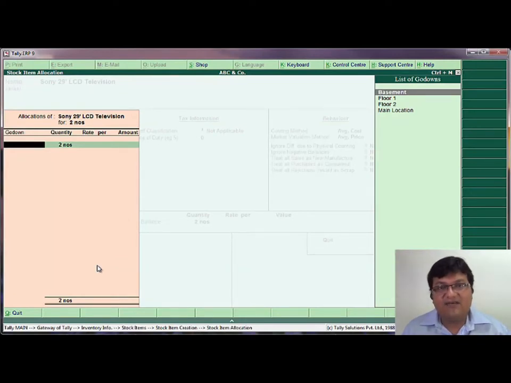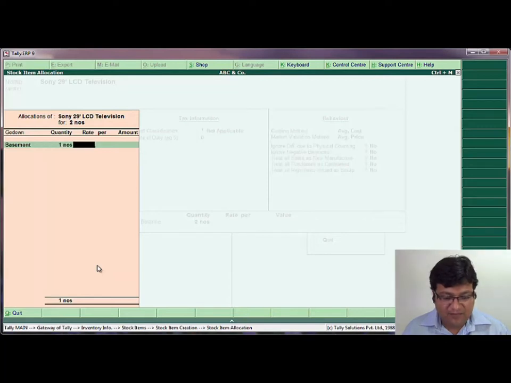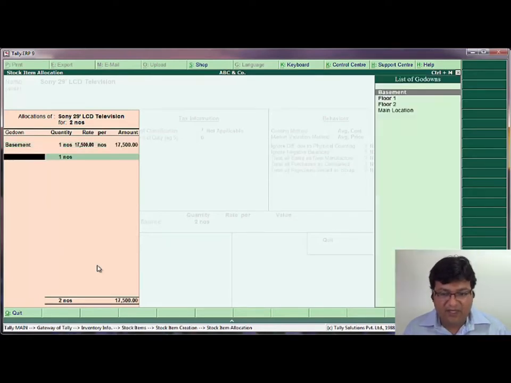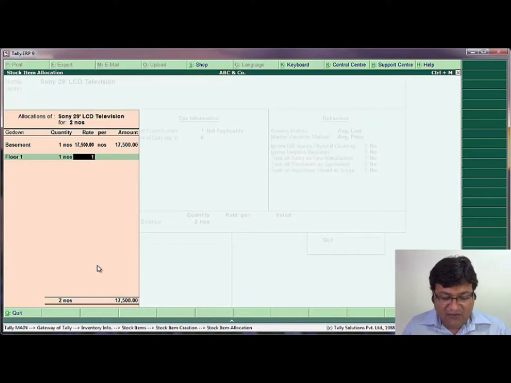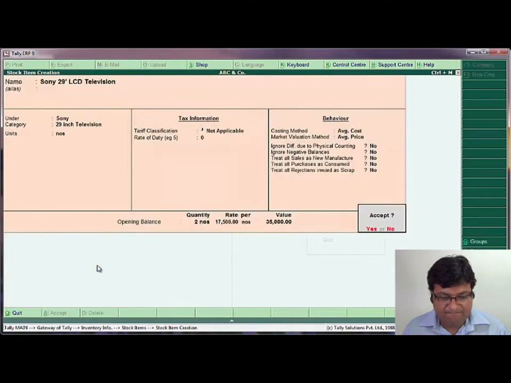Now I can define in which location is it available. Is it available in the basement? Is it available on floor 1 or is it available on floor 2? So let's say I have one piece in basement and one piece which is available on first floor. So I select basement 1 and I specify some value, the rate at which I had bought it, and floor 1. So here what I have done is I have bifurcated the quantity into two different locations. So my master is ready.